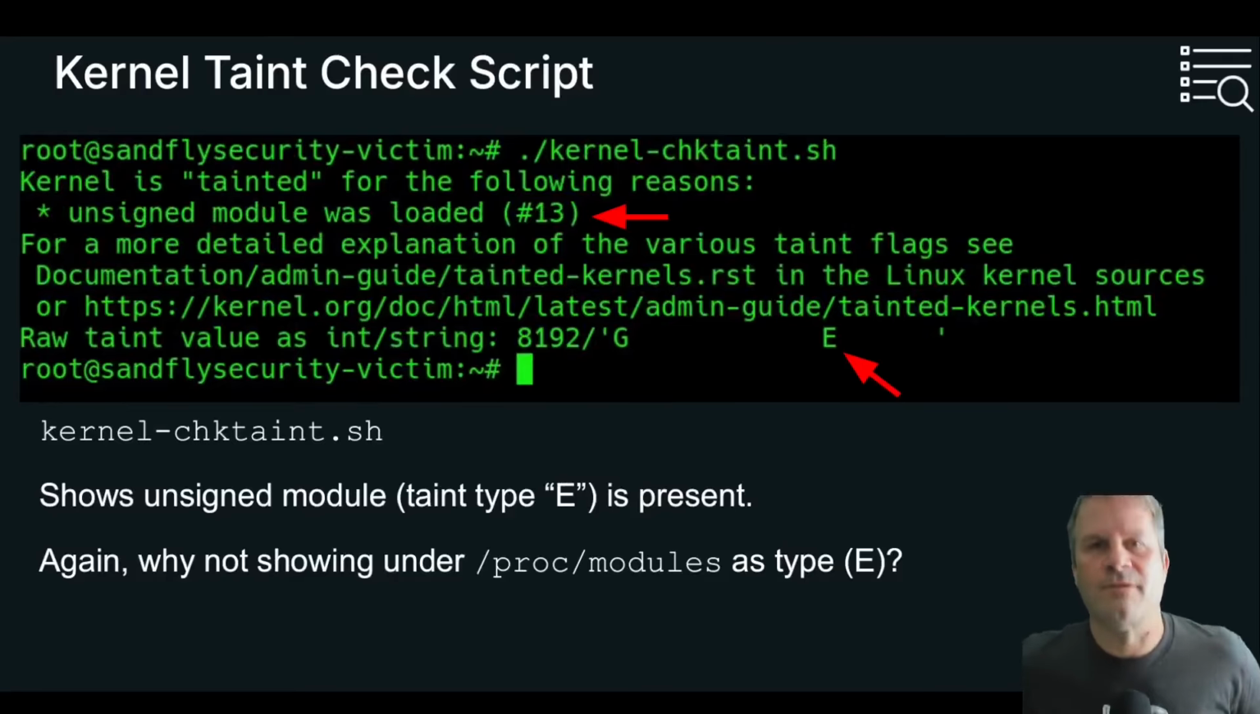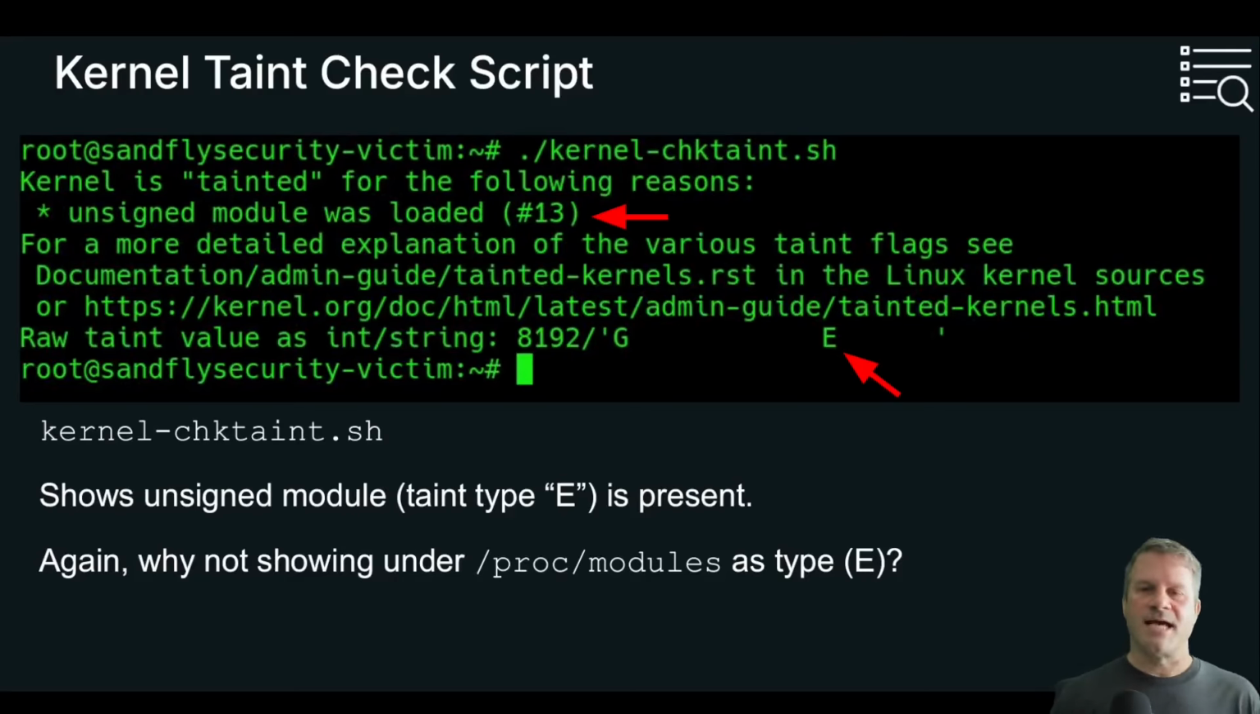So how do we find out more information about this kernel taint? There's actually a script you can get at kernel.org. We have this in the links at the end of the presentation, called kernel-chktaint. It will tell you why a kernel is tainted. So here it says the kernel is tainted for the following reasons: an unsigned module was loaded. The raw taint value of the string is E. Remember I told you about the E in proc modules, that unsigned modules are the most dangerous? This is basically saying the kernel is tainted with an unsigned module. So now we know, again, where is this module?